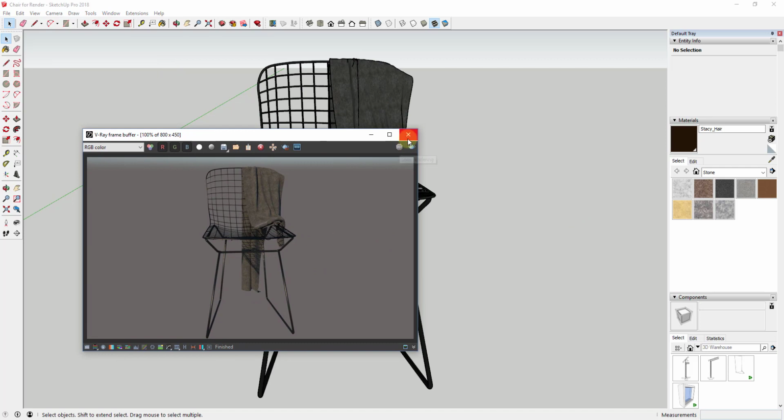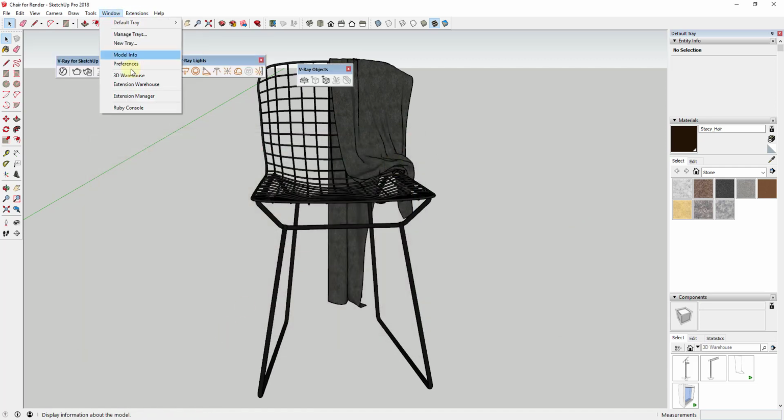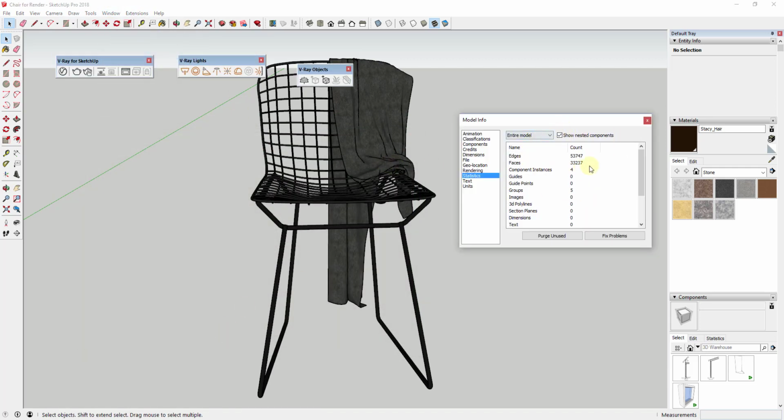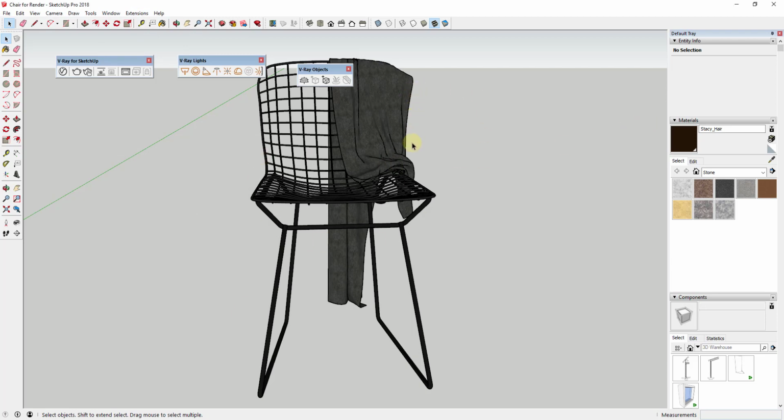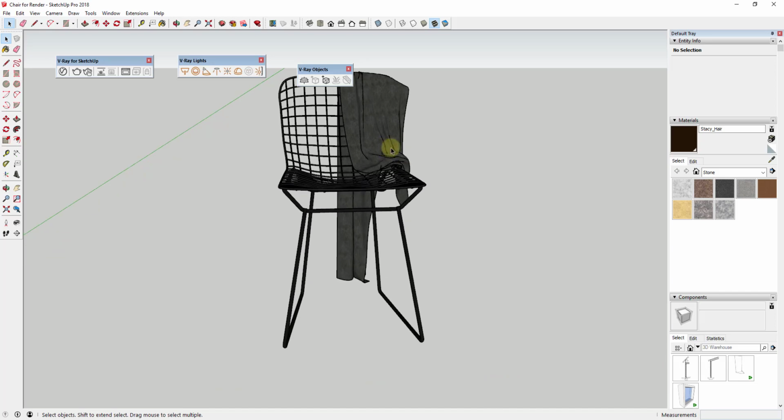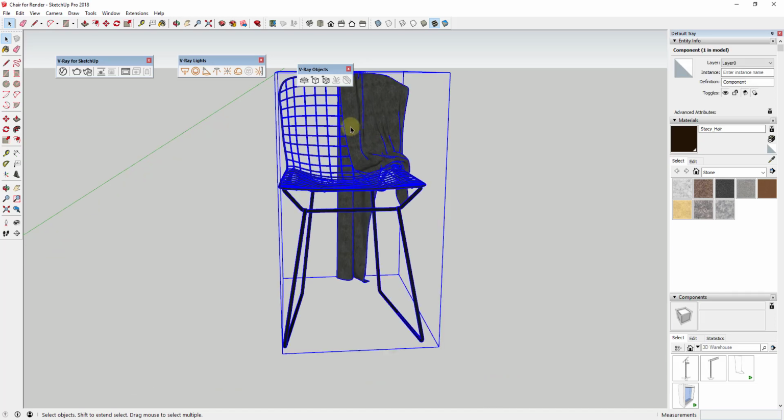But the problem with this chair model is when you bring it in, if you go up to your model information, you have a whole bunch of different edges and faces. This is something like a 14 megabyte file, so it's pretty large, but it's also very realistic. We talked last week about how we can replace heavy geometry like this using proxies, and I will link to that video up above.